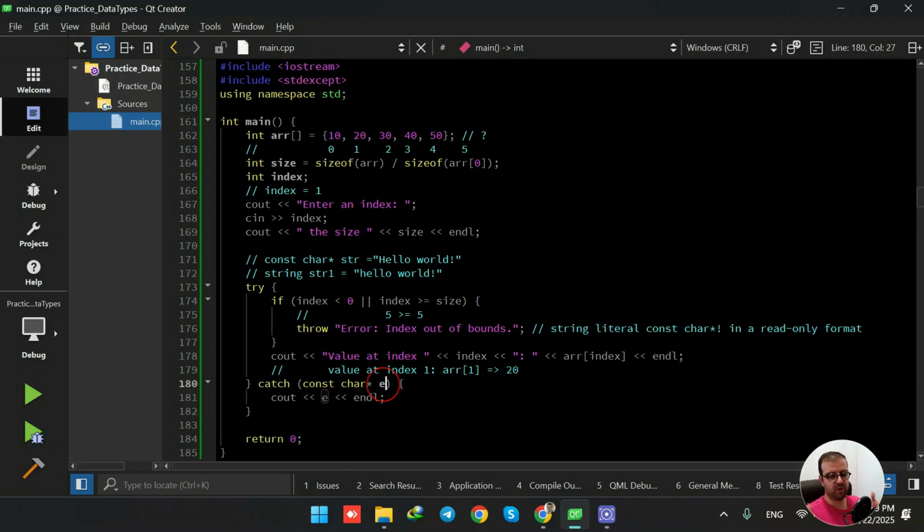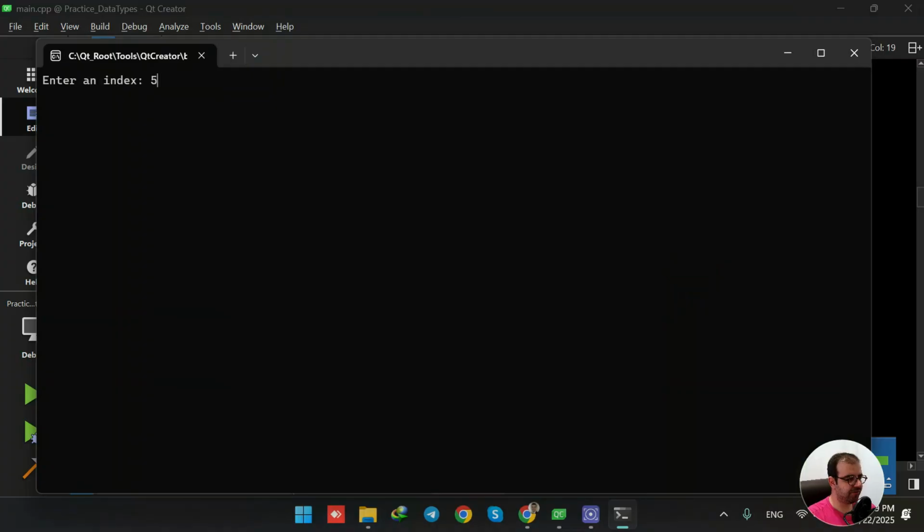The important thing for you to know is that it's a string literal because it comes right away after throw. So we don't have anything in between. We don't have another keyword, for example, a string here. So right away coming after throw, it means that it's a string literal. So for example, if I type down index 5, we see error index out of bound.